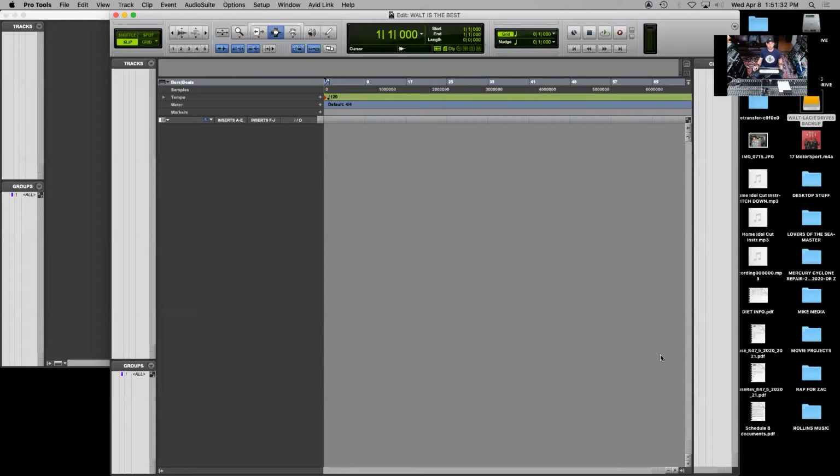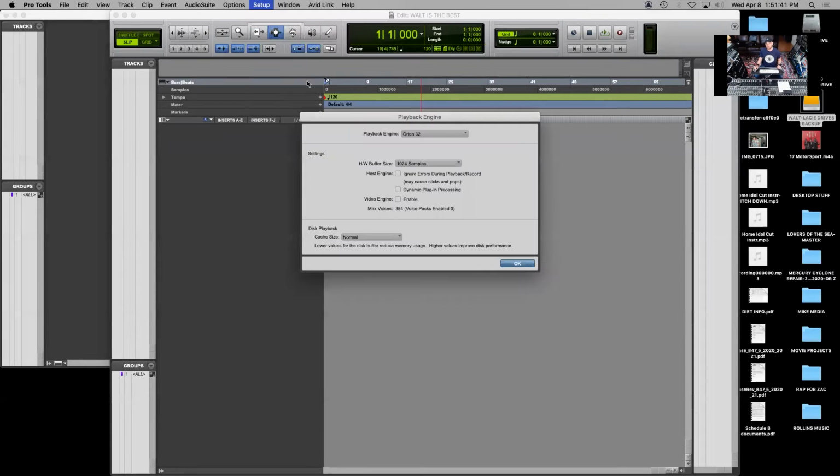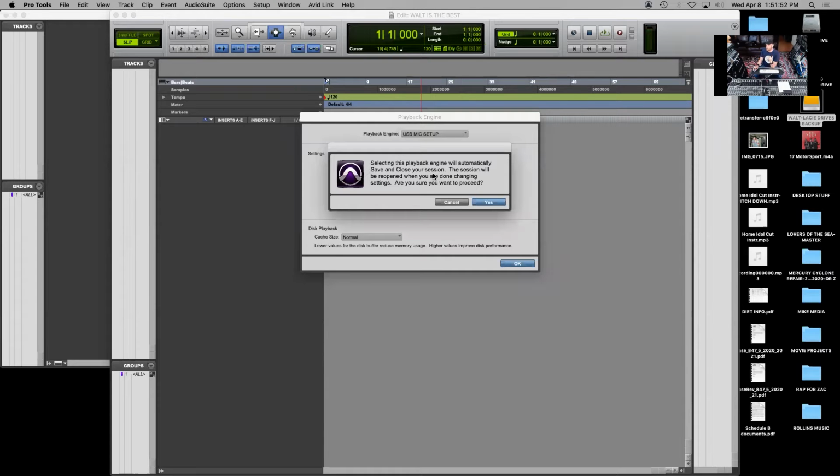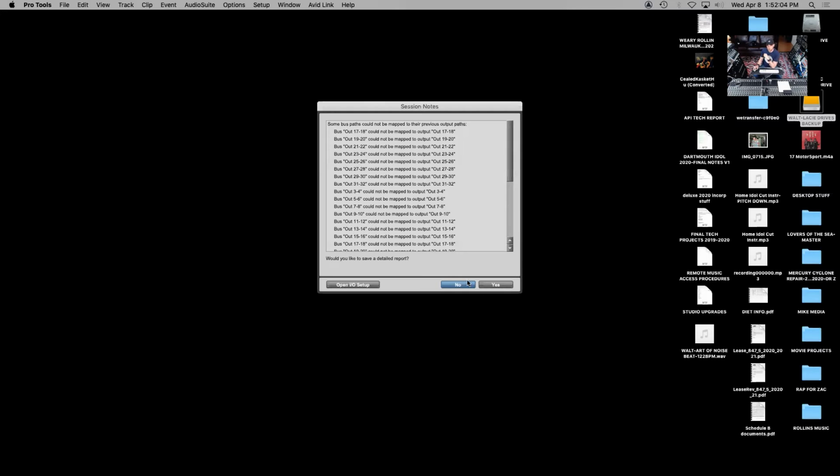Pro Tools is now open. So the first thing we're going to do is go up to Setup. Go to Playback Engine. On the Playback Engine, you'll see right at the top a drop-down menu. Remember when we just set up the USB mic setup in the Audio MIDI Setup? Well, let's select that. Now, Pro Tools will prompt you that it wants to restart the session. This is just because it's rearranging the engine to make sure it works. So go ahead and select yes. We'll select OK after that. It will reopen.